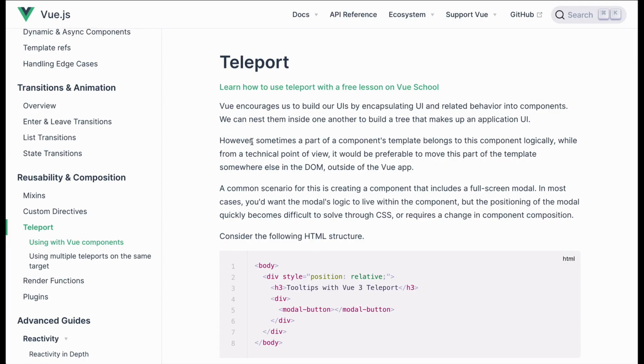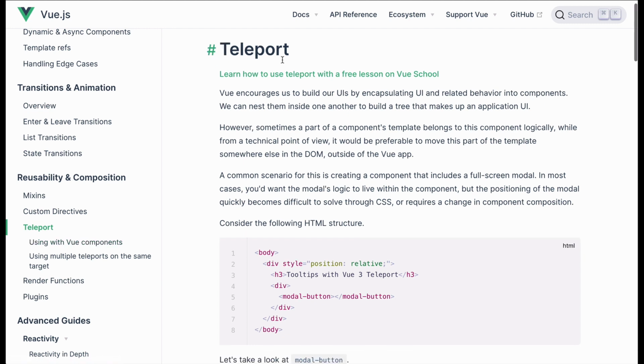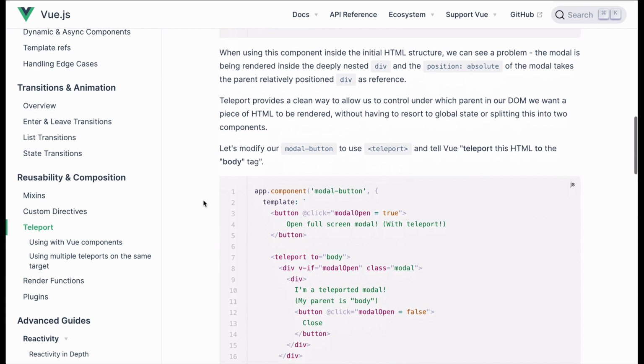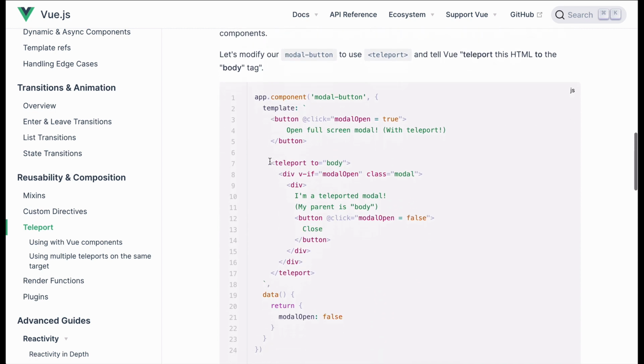Now, if you go to the Vue 3 documentation, there is a section now on teleport that I'll link below. And you can basically see that it's a tag you can use inside of your template, and you give it another HTML element somewhere else in the DOM, and all of the code inside of the teleport tag will be teleported or moved to inside of the tag, which in this case is body.